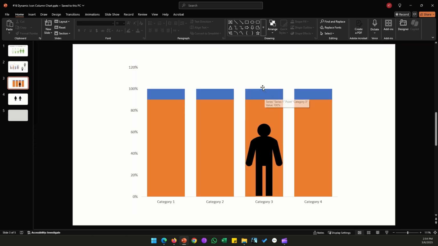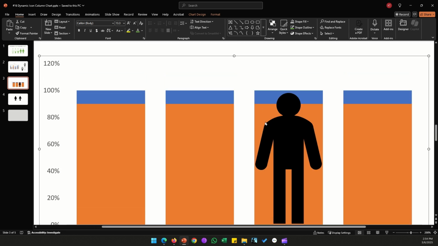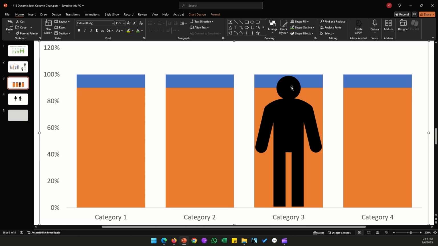I'm also going to reduce the height of our chart so that the top portion of the bar matches with the top portion of the head. It's better to be over the head rather than under the head, because if we are below the head level, when our chart goes to 100%, the entire icon will not be covered. So it's better to go overhead than under.